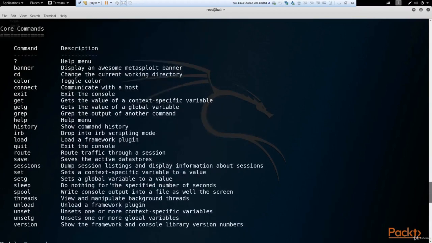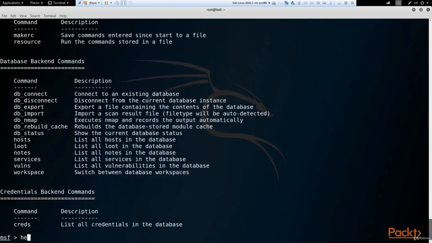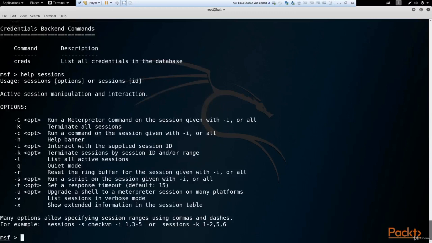Alright, so let me go ahead and type help, we get that same screen. So let's go ahead and type help and a specific command. So we'll say sessions. And here is the help for the sessions command, which lists out all the options to use for sessions. Sessions -l lists all active sessions. This is a command I use a lot of times. And various other commands in here that we can use. And here's an example of a command here.